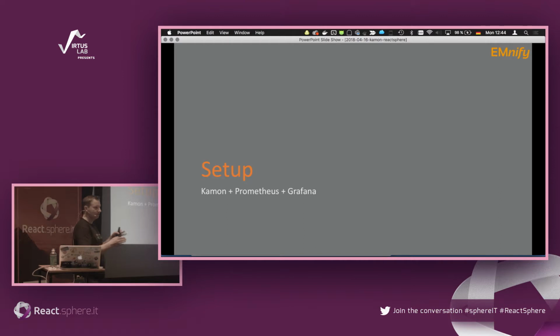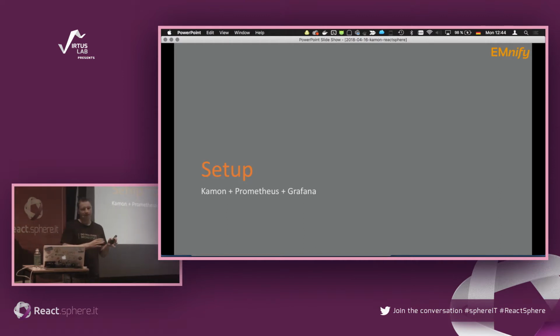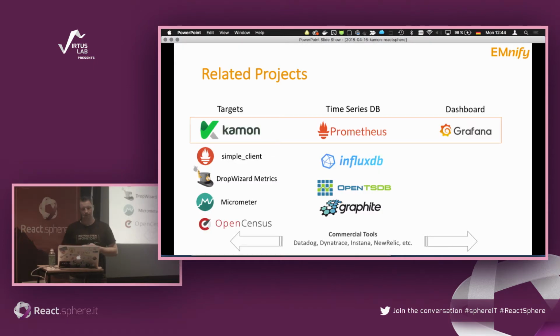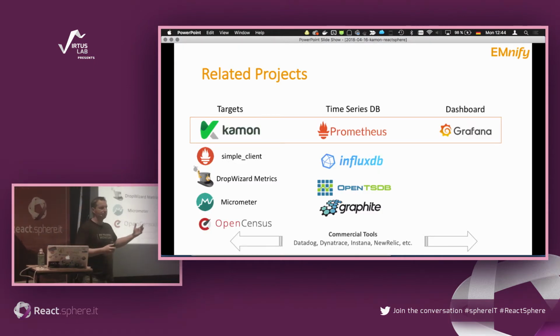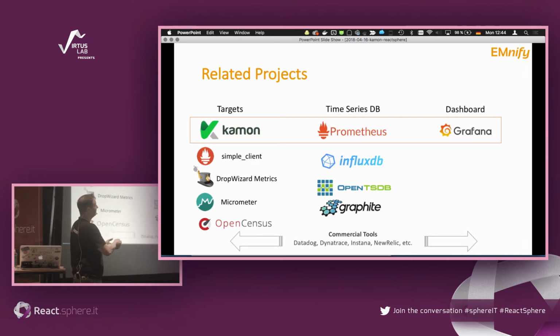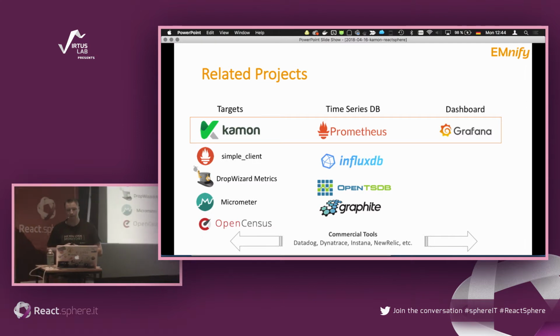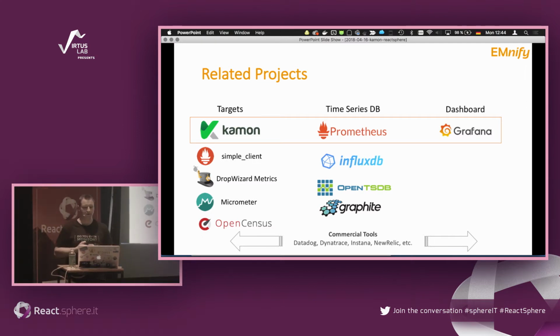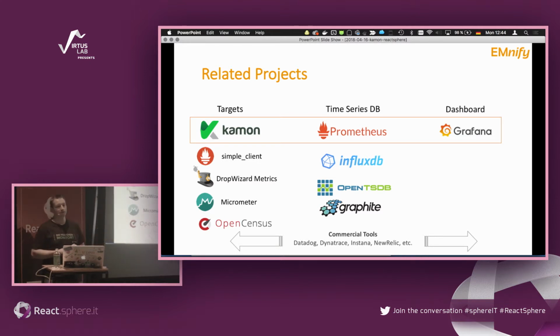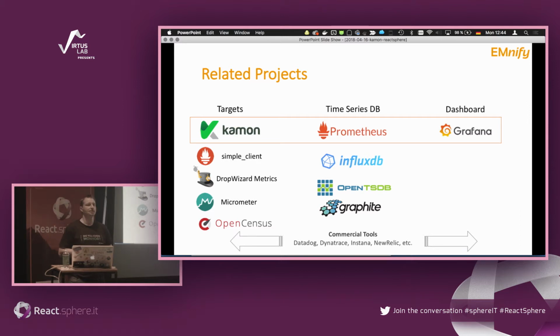So Kamon is now running in our application, and we need some additional tooling, of course, to store this metrics and to display it and so on. The tool stack that I suggest to you today is with Prometheus and Grafana, completely open source, which you can also host on your own. But I've categorized a few other projects that you might have heard of so that you easily understand what actually Prometheus and Grafana is and why I'm talking about this.